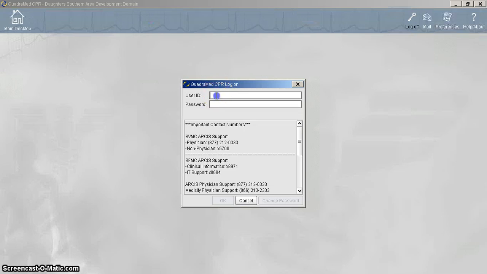Click on the user ID field and type in your user ID. Then you can press Tab to jump to the next field, or you can click on the next field to take you there. Type in your password. You'll notice that on this logon screen, you'll also see important contact numbers in case you do need help with the ARCIS system. If you're a St. Vincent employee, the physician and non-physician help numbers are listed here.